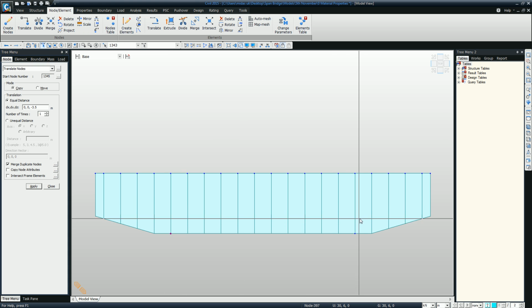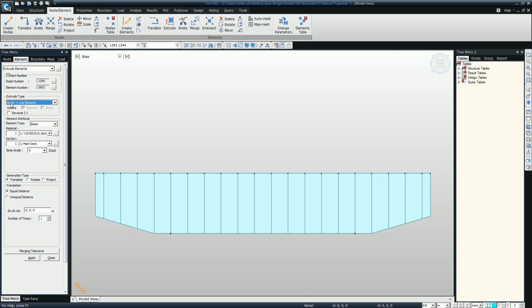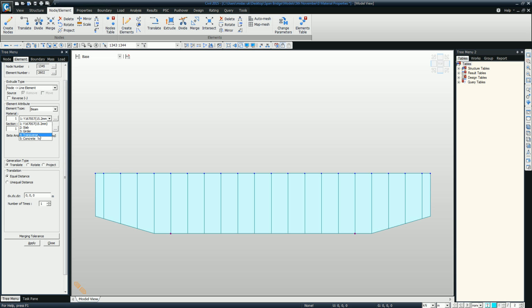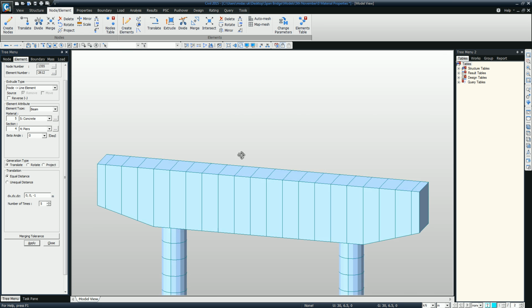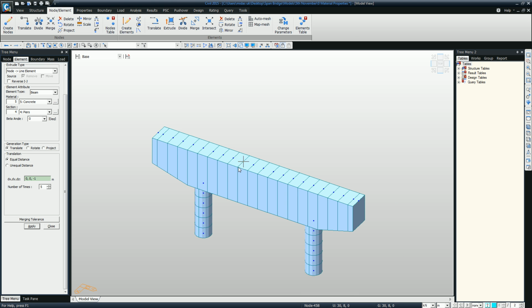Next, I will be selecting these two nodes, and as I have mentioned previously, I will be extruding these in order to create the piers. So extrude, I will be extruding node element into line, select the material, which is concrete, and just simply select the pier as well. And also input the parameters by how much you're going to extrude, and press apply. Okay, now again, by rotating this, you can see that this has been created. And by using the scroll button on your mouse, you can zoom in or out.